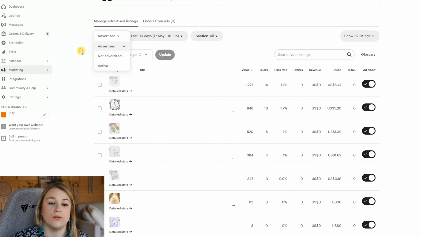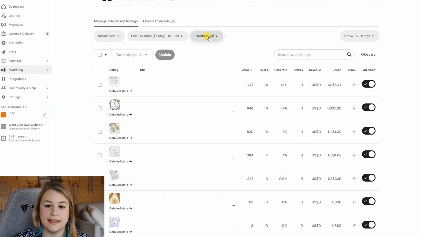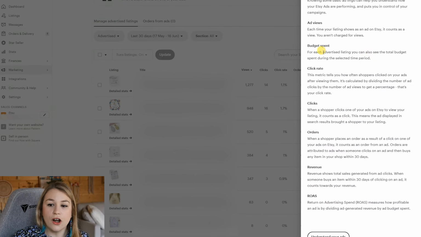And this is great if you want to bulk edit, and I'll show you how to do that in a second. And there's also sections here as well, okay? Now also you have a handy little glossary here so you can see exactly what each thing means.